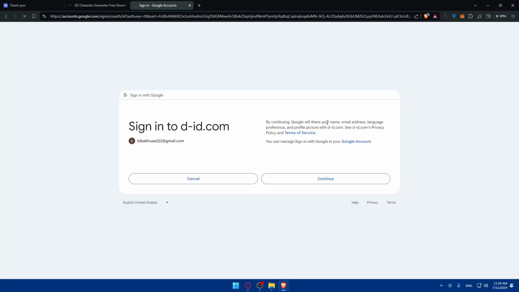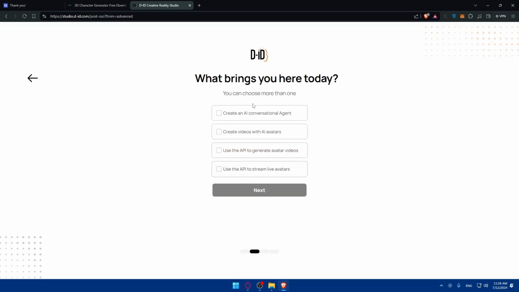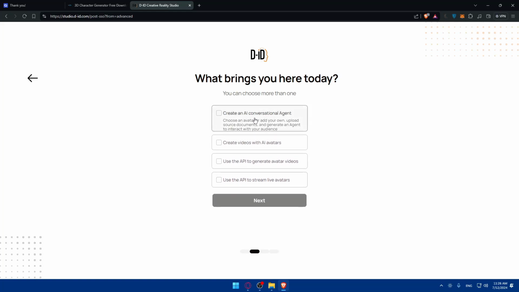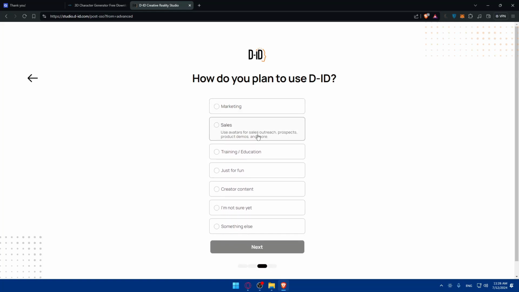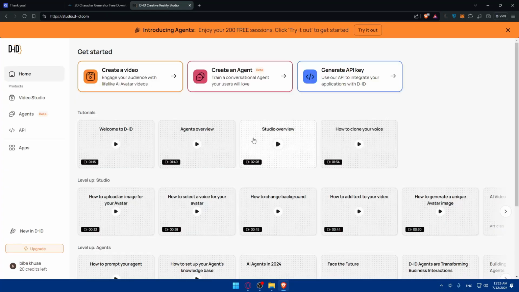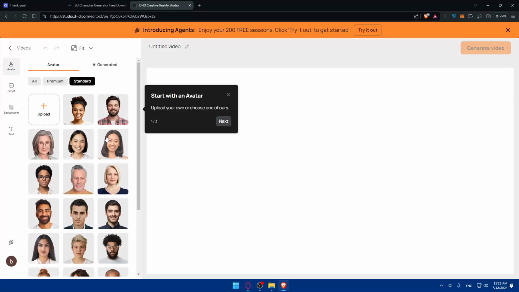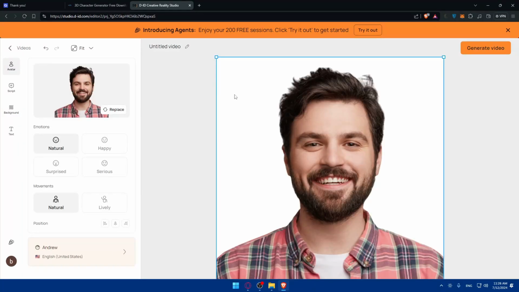And click on allow. Of course, it will share your name, email address, and language preferences, and you can see the terms of service and privacy policy if you want to. For me, I don't care about it. So for personal projects here, of course, you'll have to answer those questions. For example, what brings you here? Create an AI conversational agent or create videos made with AI. So I'm not sure yet. What targets? I'm not sure yet. So of course, we'll have to start from the beginning. Of course, standard. So I'll just use this guy now.